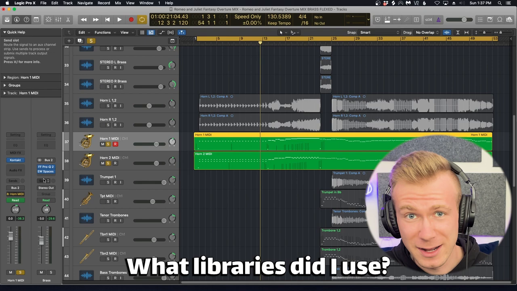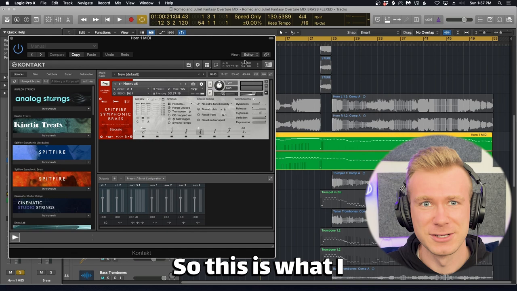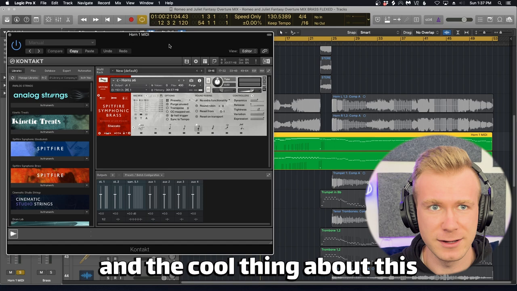What libraries did I use? I would really recommend Spitfire libraries. So this is what I used for the French horns. And the cool thing about this library is you're able to adjust articulation.